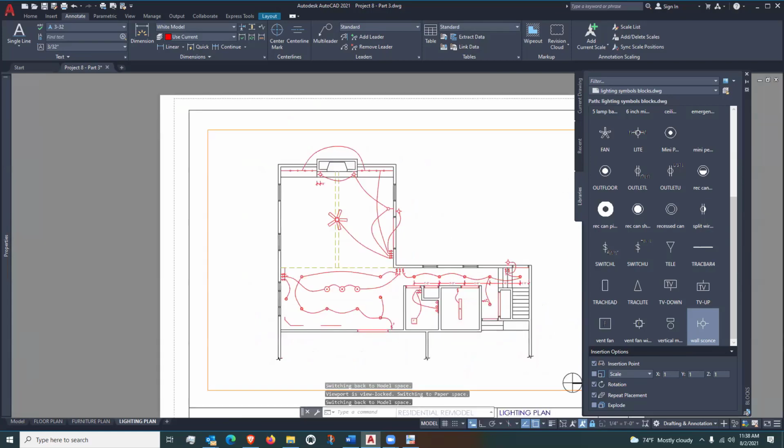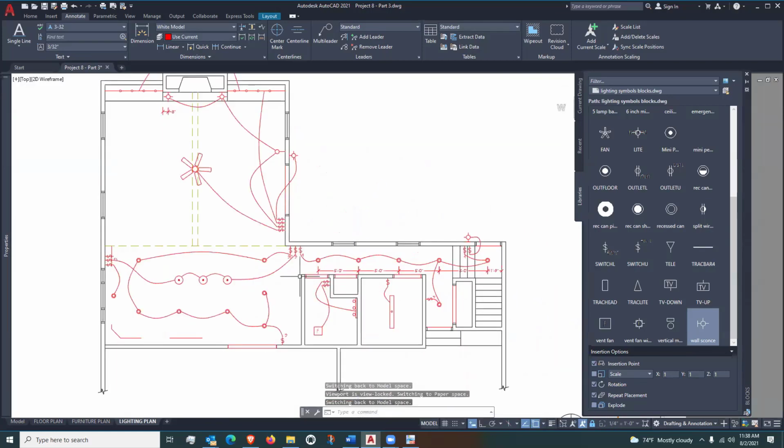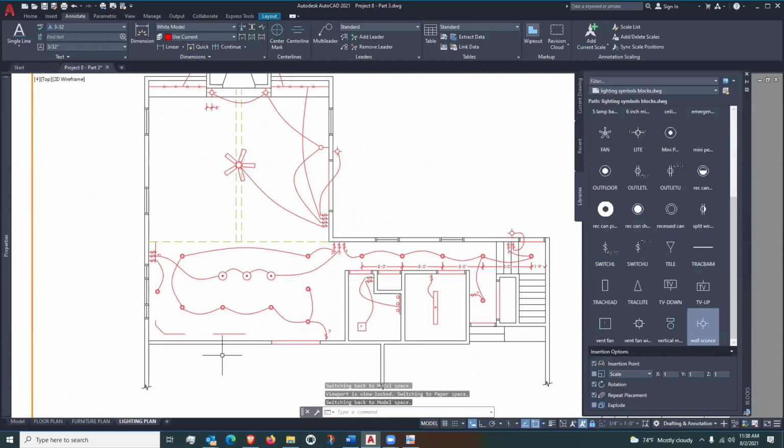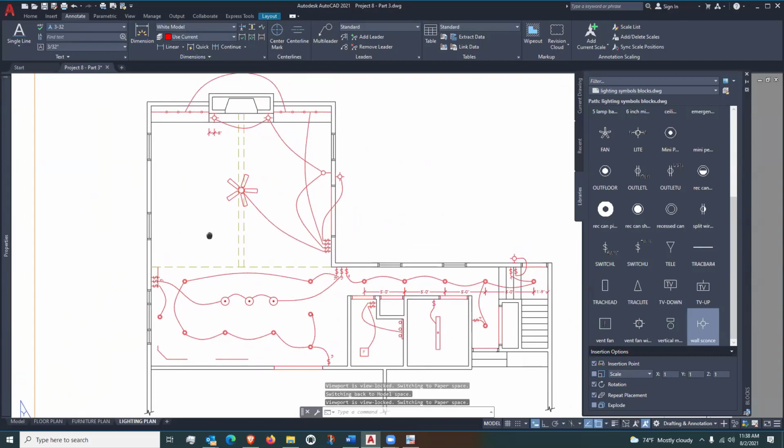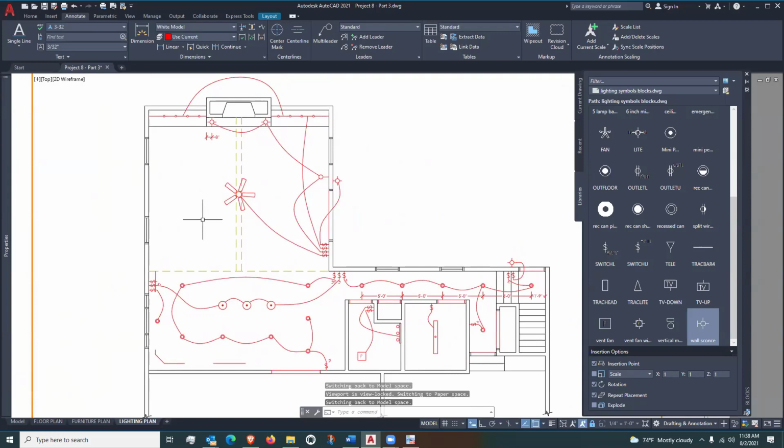So I've got some dimensions here. I'm not going to go through and dimension everything. I don't think you need to watch me do that. I'm looking to see if there's anything else tricky here that I need to call your attention to. I do see a ceiling fan note here.